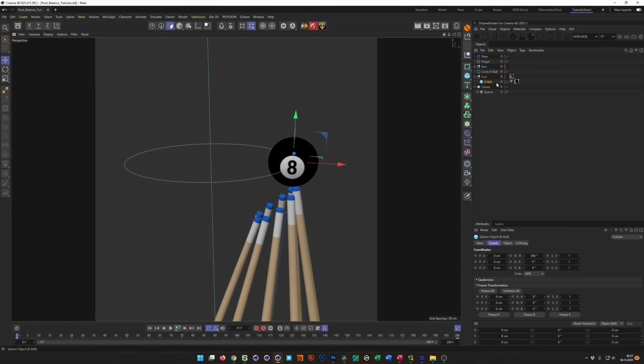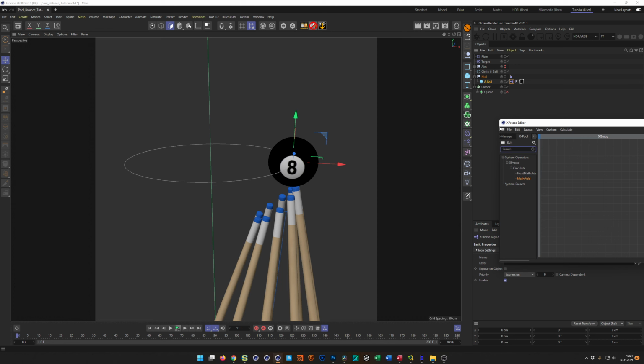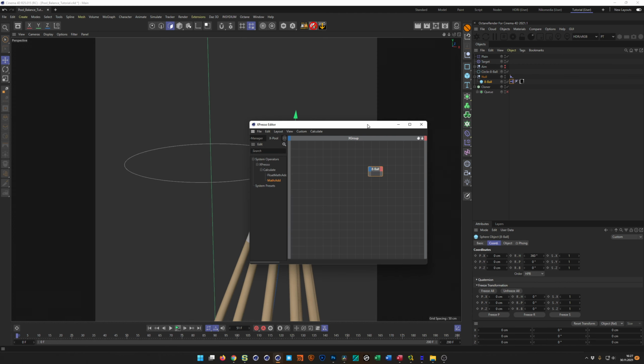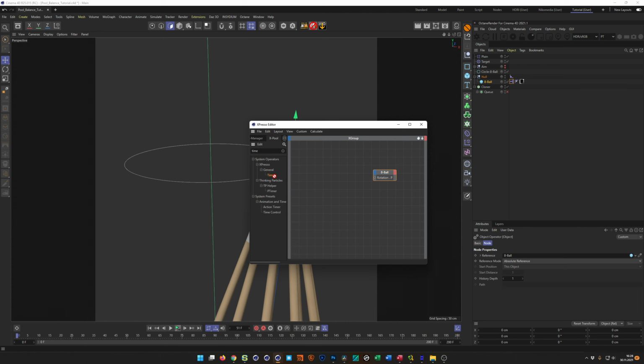So let's make a small Xpresso here on my 8-ball. With Shift C, bring in Xpresso, and enter. Get my Xpresso window. And here I bring in my 8-ball. And I want the P rotation, the pitch rotation: heading, pitch, bank. So I go on this P and drag the P into the blue corner here. So I want to rotate this P. Then I take a time node. And I don't want the time, I want frame here.